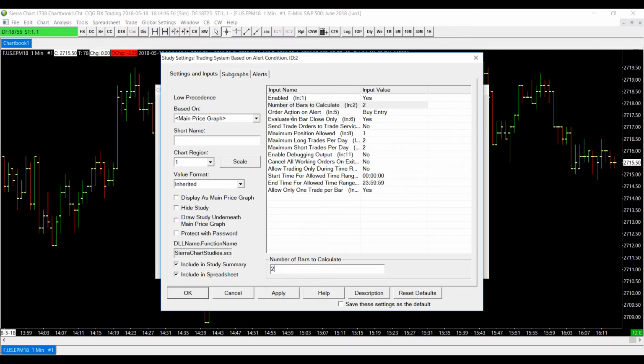Up next, we have order action on alert. And this is the type of order that will be placed when your alert condition formula is met and automatic trading does take place. So if we double click that and go to our drop down box here, as you can see, we have the 4 options. We can go long entry, we have a long exit, we have a sell entry or a sell exit.